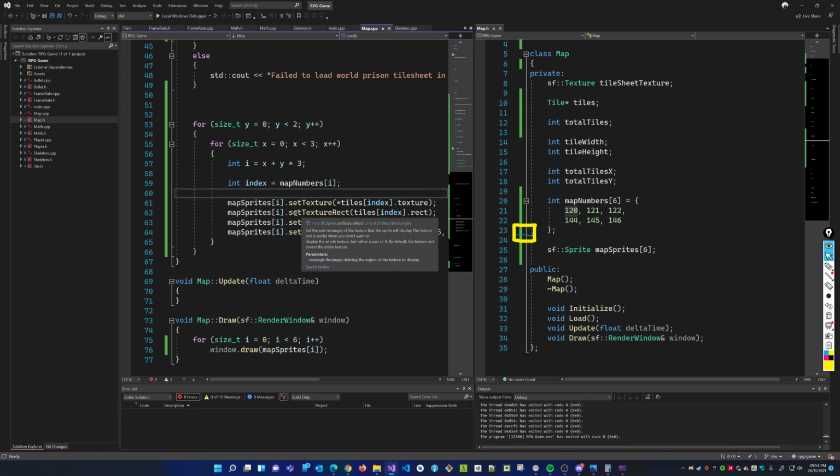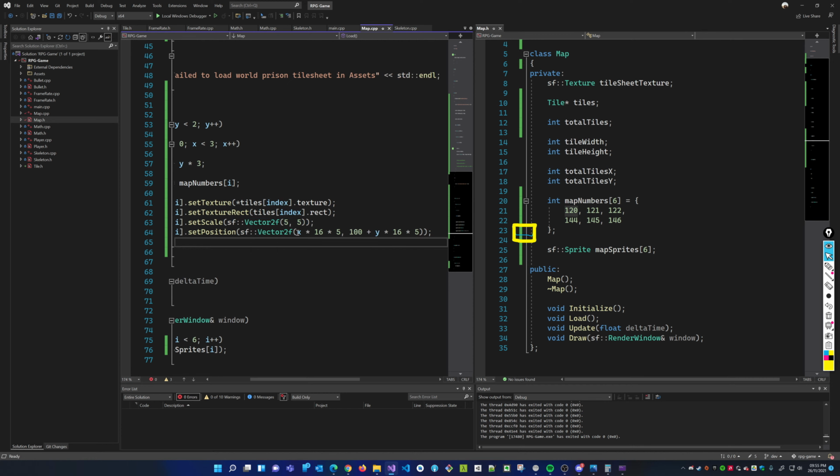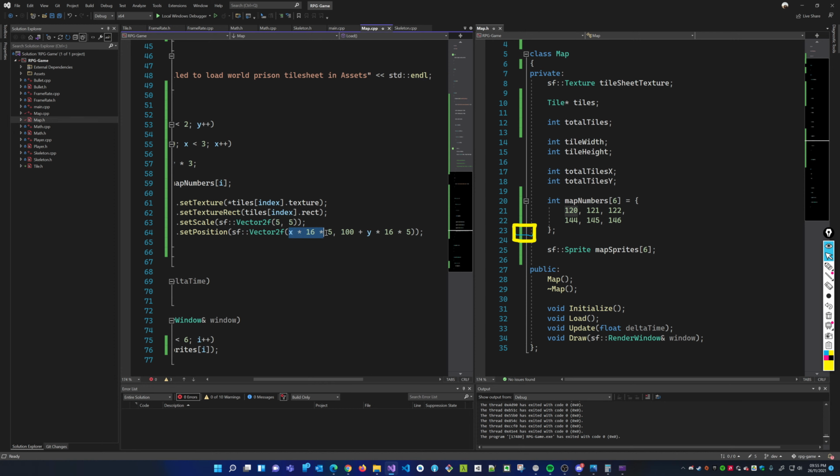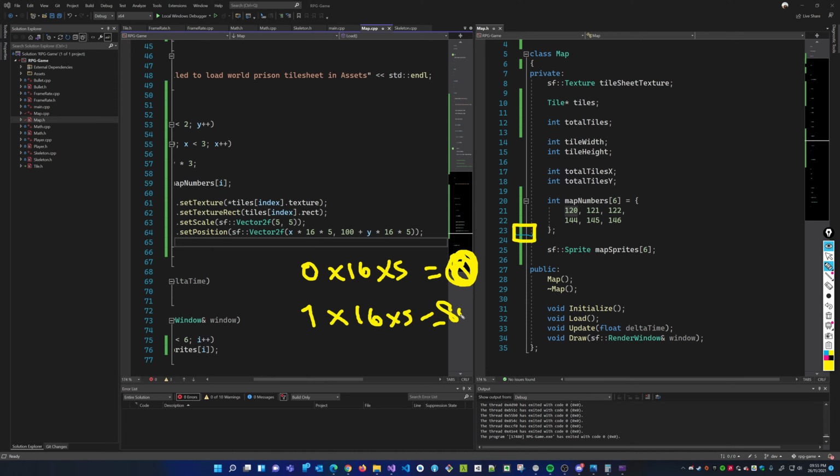So I get the texture, and then for the set texture rectangle, I use the same index to get my rectangle. I set the scale, and in here, all I'm saying is, hey, the position of my tile is going to be at x, which is 0, multiplied by 16, because my tile is 16 wide, multiplied by 5, because my scale is 5, right? And that's for the x. So the first tile is going to be at 0, and then x will be 1. 0 by 16 by 5 is 0, right? Next, x is 1. 1 by 16 by 5 is 80, right? And then x is 2. 2 by 16 by 5 is, what is it, 180 or something, 160? I don't know, something along these lines.